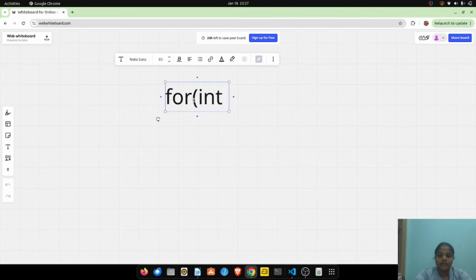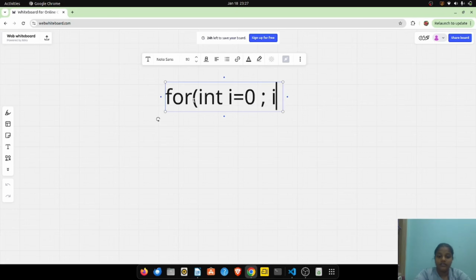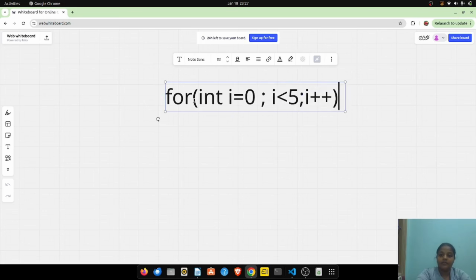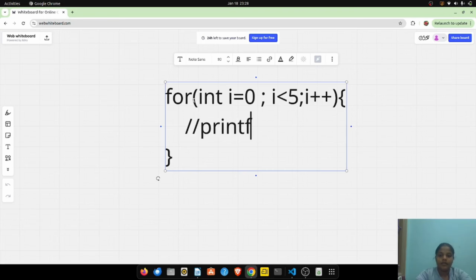So basically, I'm taking I equal to 0 and next we want to give the condition, right? My I should be up to 5, it should be less than 5, and I'm giving I++, right? Then inside I'm just going to write printf hello, okay?